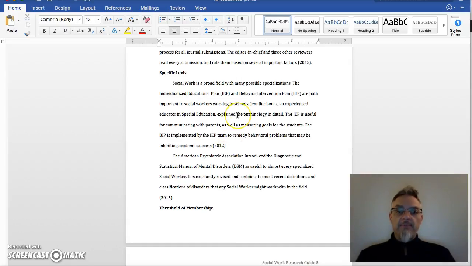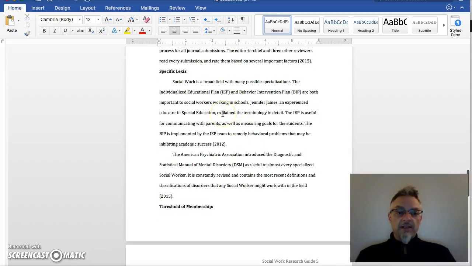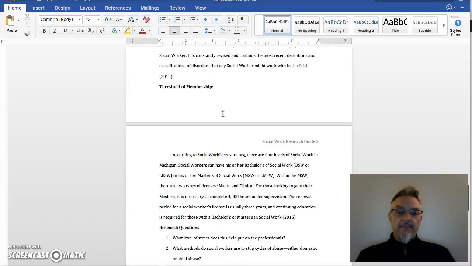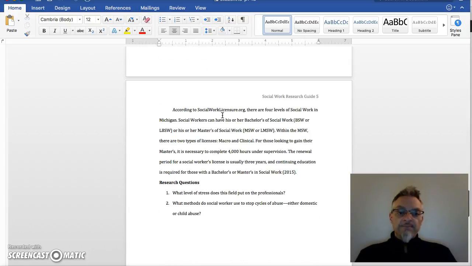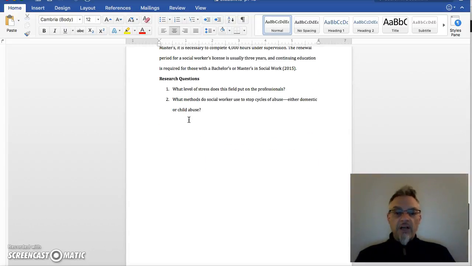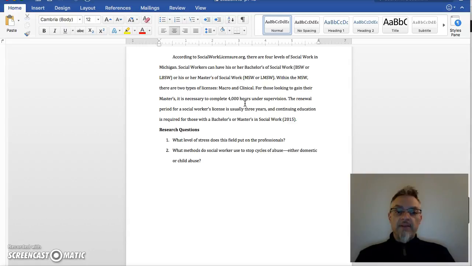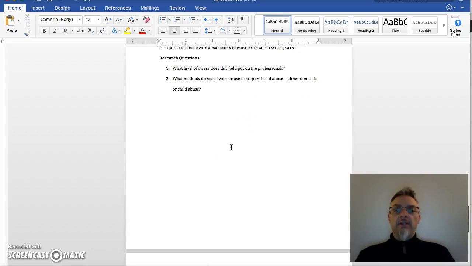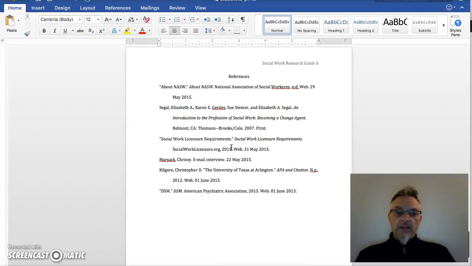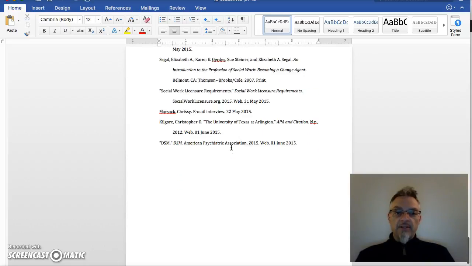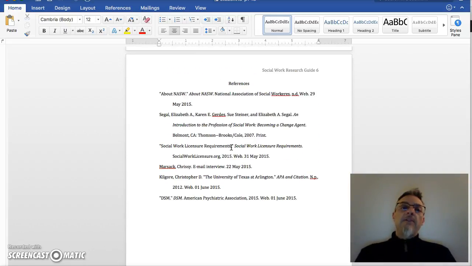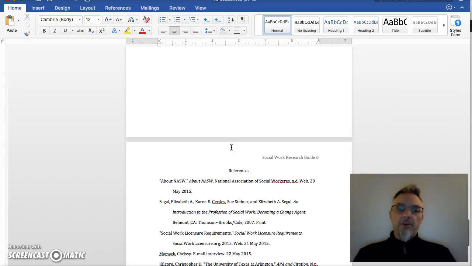They have their DSM, and then she gives an idea of who implements that, takes care of that, what it takes to be a member of this community, the very specific items that one must do and accomplish in this particular field. Then she ends with her research questions: the level of stress this field puts on professionals, and methods for how you might look at this in the future, and of course her references. As we indicated in our last video, it's not necessarily that you have to cite from each one of these, but these are the resources from where you gathered your information.